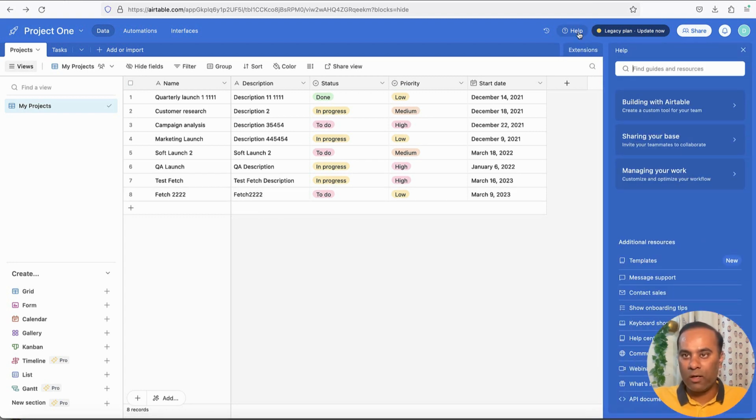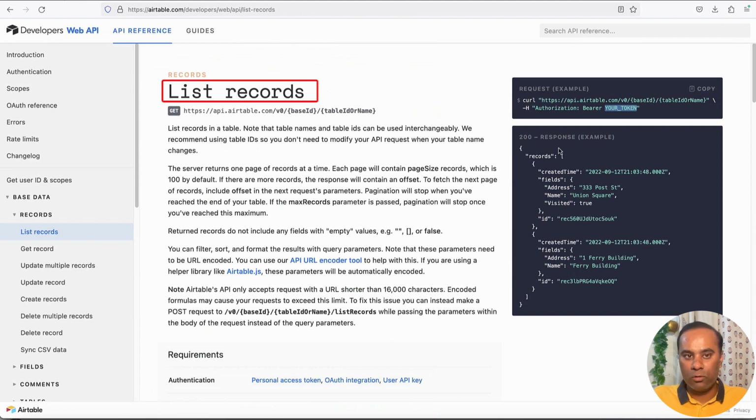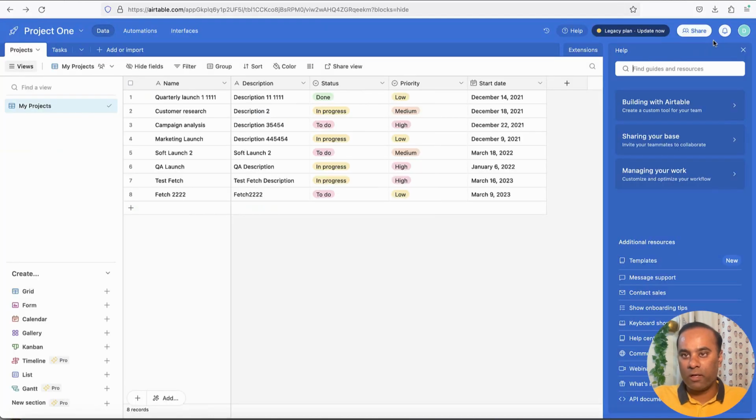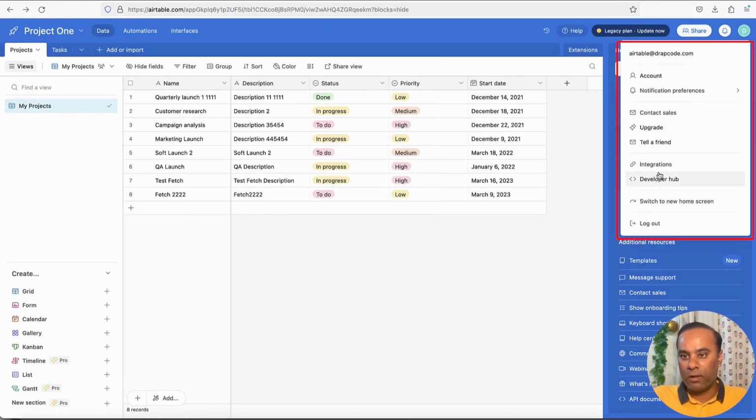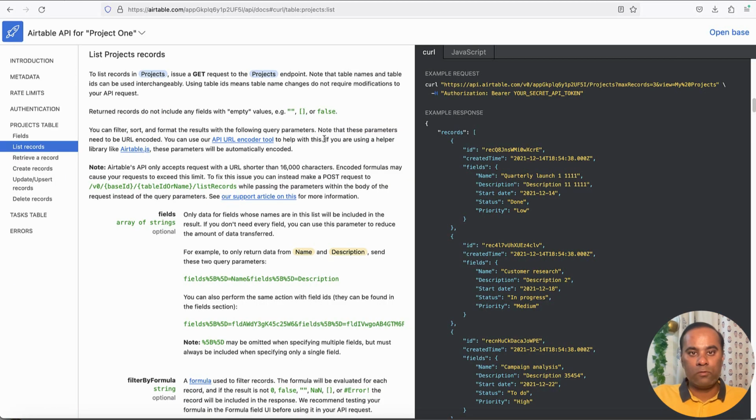You can generate a token, which I've already done. These are the APIs which you basically get to fetch data. You need to pass authorization, a bearer token. The token you can generate from the developer hub. So we will use this sample API to fetch the data.